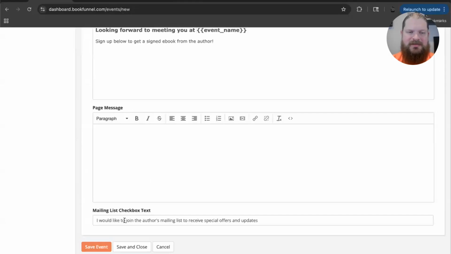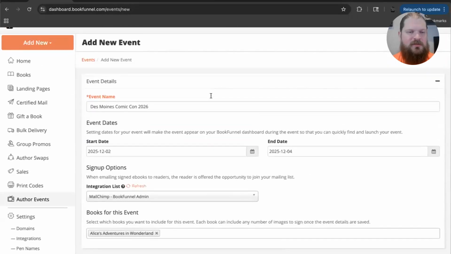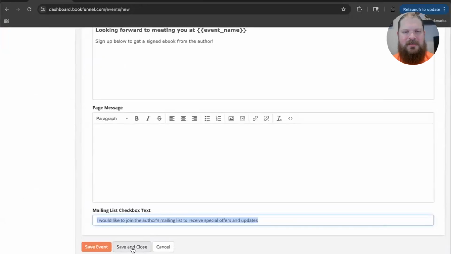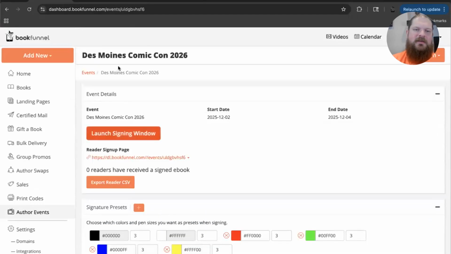This mailing list checkbox text, right? By default, I would like to join the author's mailing list to receive special offers and updates. You can change that if you want to. Right, but we have everything set up here that we need to. It's pretty quick and painless, right? So far. And so we just need to then save and close. And now this event for Des Moines Comic-Con is here created on our dashboard, right?